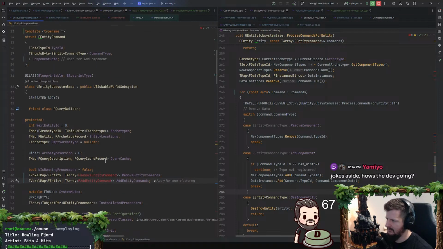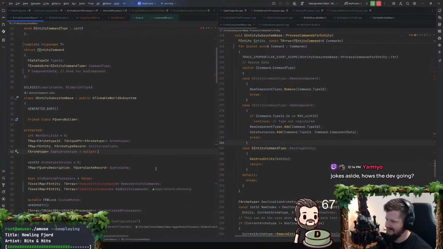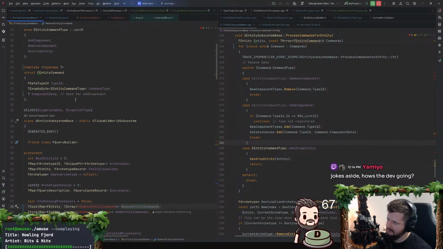How's the dev going? We're just trying to figure out if I'm going to ditch my entity component system or not. Yeah, something like that, I guess, and then iterate over that.